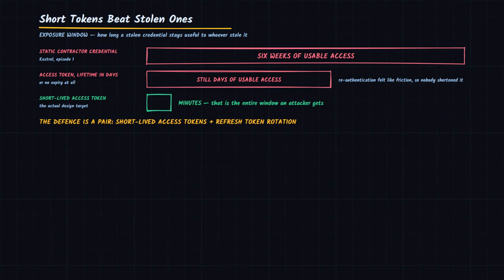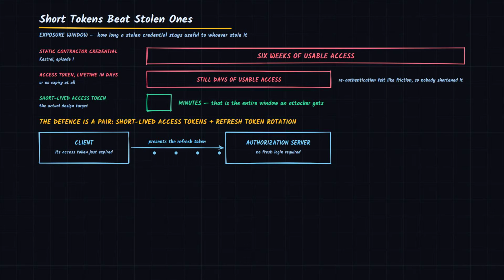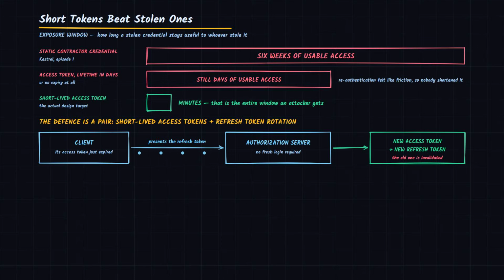Rotation is the piece that closes the remaining gap. Every time a refresh token is used, the authorization server issues a brand new refresh token and invalidates the old one. If a stolen refresh token ever gets used by an attacker, and the legitimate client tries to use its now invalidated copy afterward, that reuse is itself a detectable signal, a strong sign the token was compromised, at which point a well-built authorization server can revoke the entire token family immediately, cutting off both the attacker and forcing the legitimate user to simply log in again.